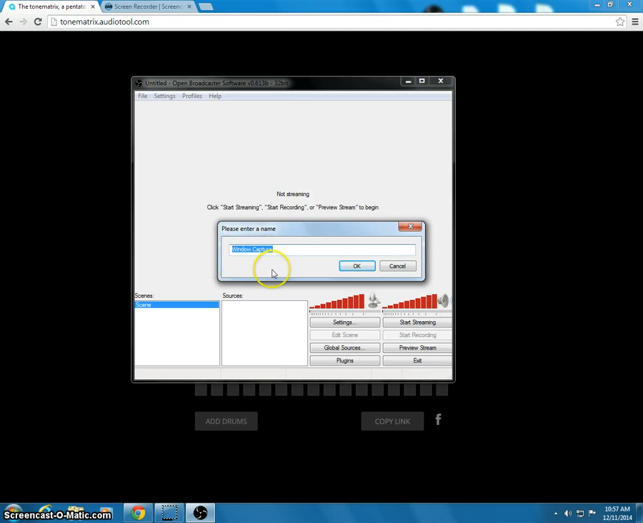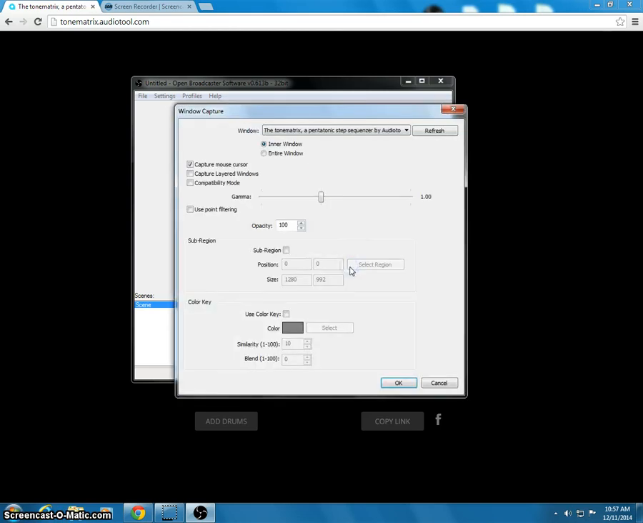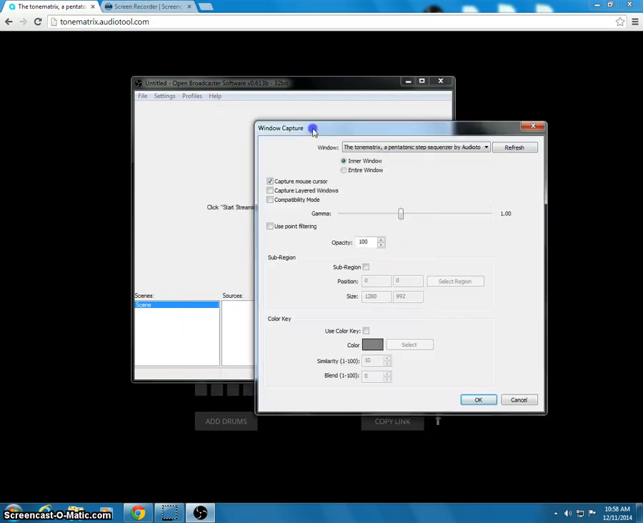I can name it something special. In this case, I'm not going to. And by default, I lucked out. It picked Tone Matrix. Why? Because it's the only other window I have open. If I have a bunch of windows open, it's going to ask me what window I want to pick, and I can hit refresh. I want the inner window, not the entire window, because I don't need the little stuff up at the top. And I am going to go one step further.